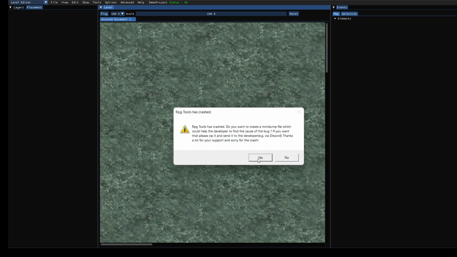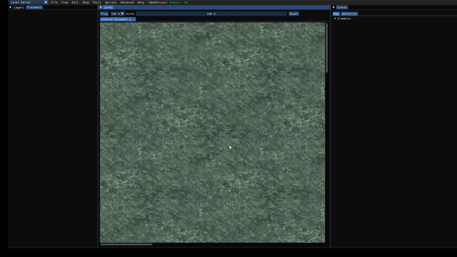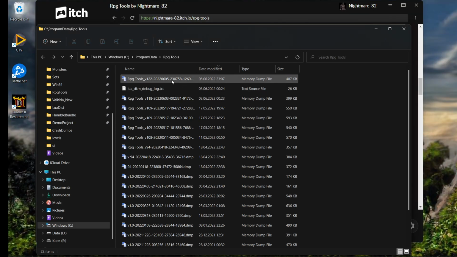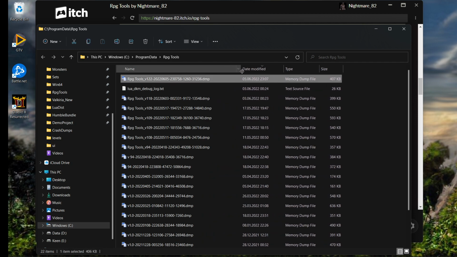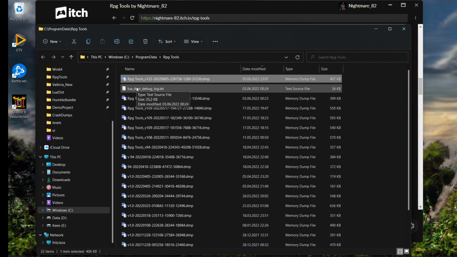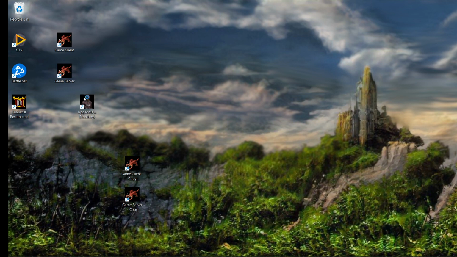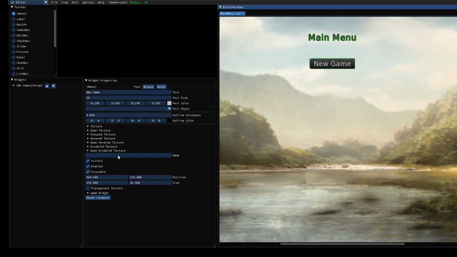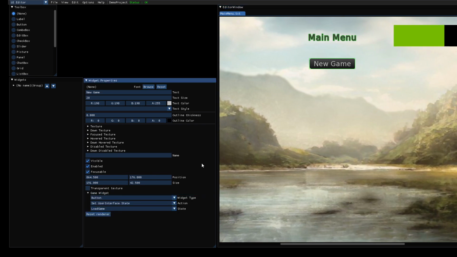Okay, that has crashed. I will look into that afterwards. Sorry for that. But just to show you, when it crashes, you are asked if you want to create a dump file, which is very small, 400 kilobytes in this case. And if you send it to me, then I can look into it. Yeah, sorry for the crash, but we will restart it. And fortunately we saved everything.